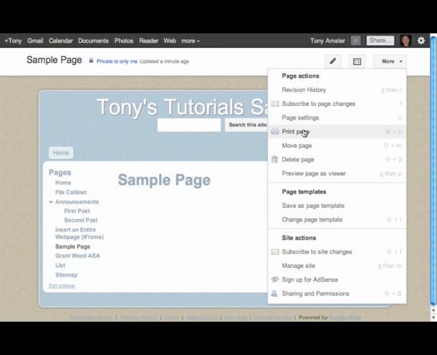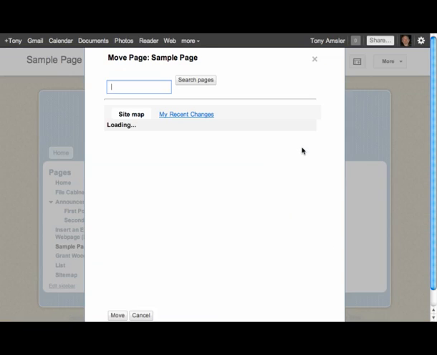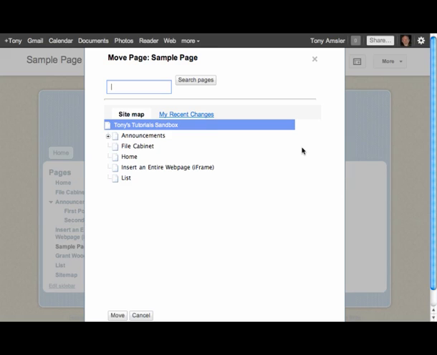We can also print the page if we want to. We can move the page. Let's say we've actually placed the page in a place on our site that was maybe a mistake, or we want to move it to a different place. So this gives us a map of our site, and we can move that page to a different location. So we'll cancel that.